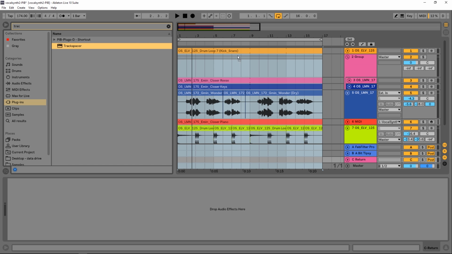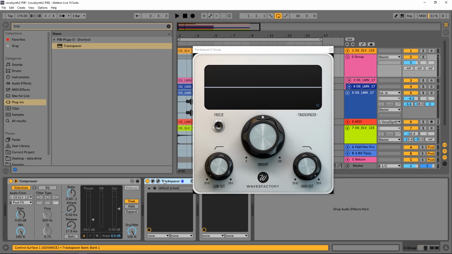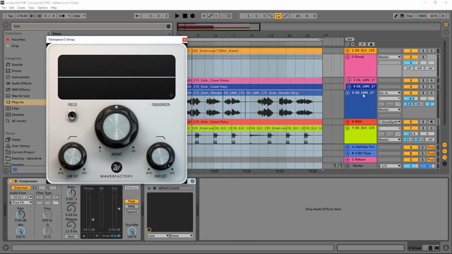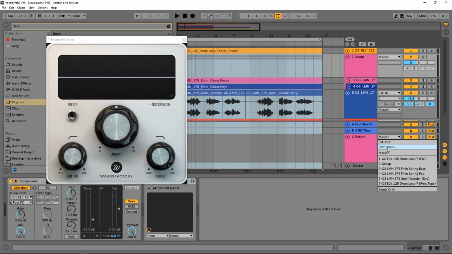So we need to take Trackspacer and put it on the group with the bass and the pad. Come out of here, I'm gonna delete that first one. And so here we go, Trackspacer's on this group. We've got a return track getting 100% of this vocal, so we need to go into that return track, and instead of going to the master, we wanna go to that group. So it just says group, and you'll see that it automatically selected Trackspacer down here.